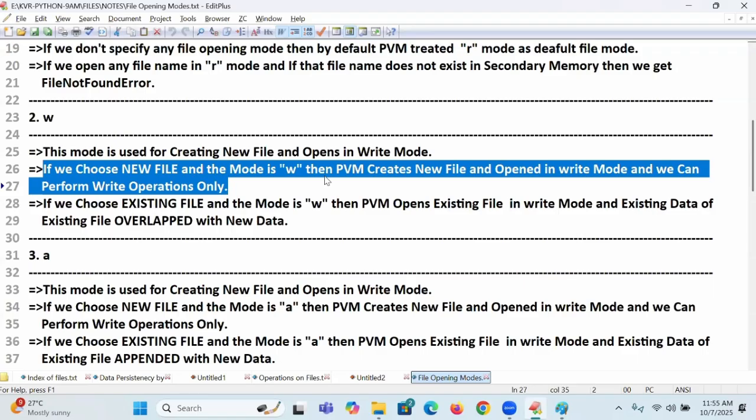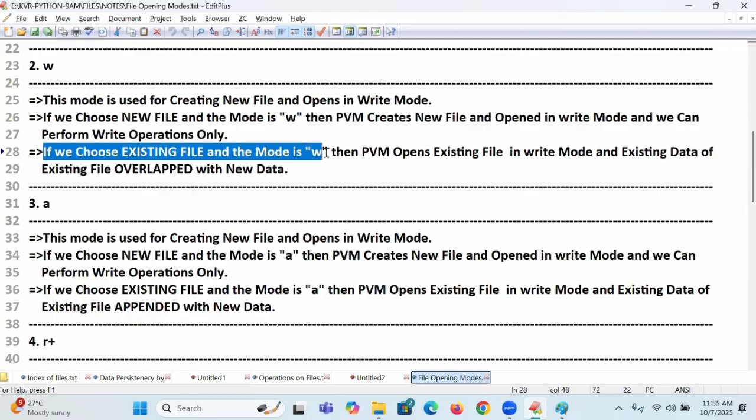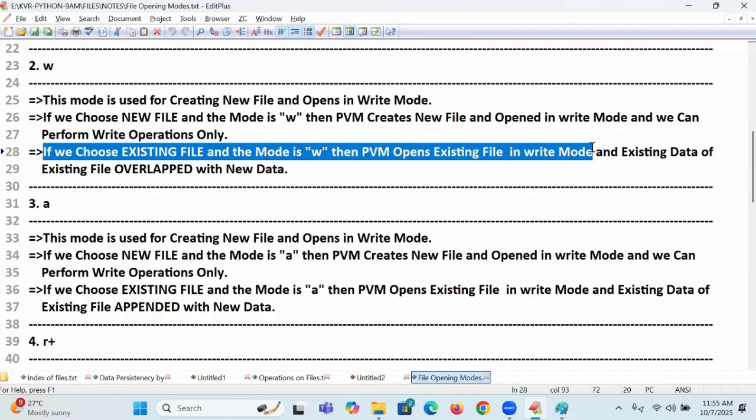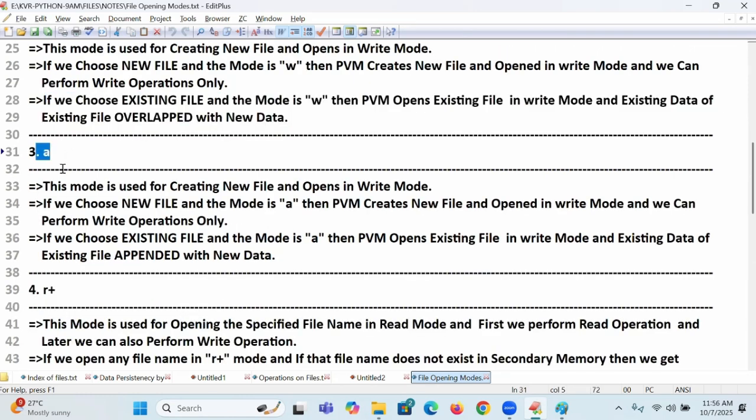Write operations only. If we choose an existing file and the mode is W, then PVM opens the existing file in write mode and the existing data of the file is overwritten with new data. I'll show all these things in the coding. Next, A mode.